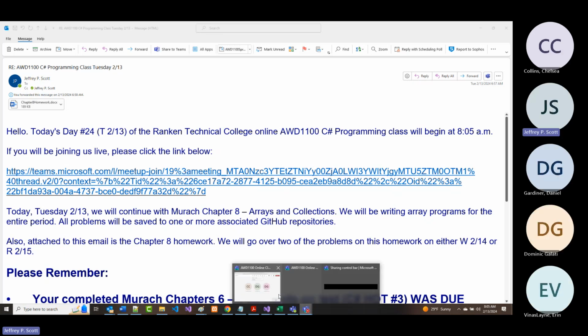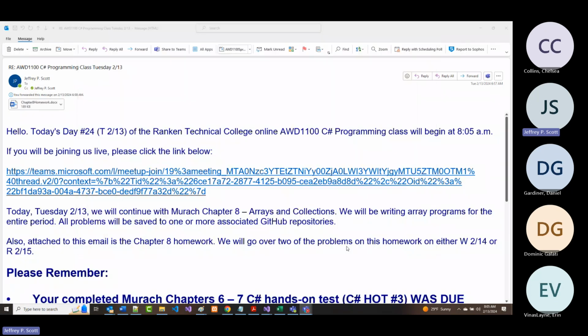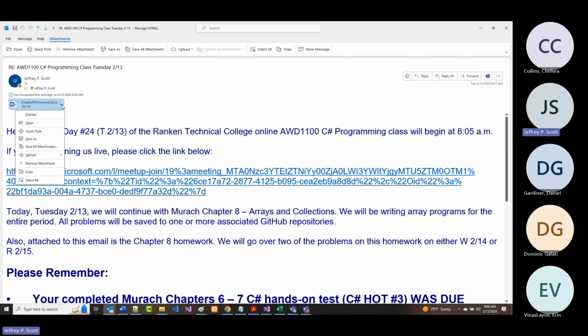And then after we do that, we're going to take a look at the extra exercises that are at the end of chapter 8 that come with the PDF that comes with the Murach text. So that's the plan today. And if there's any extra time, don't worry, I got plenty of stuff for us to do. It also mentions here that attached to this email is the chapter 8 homework. So let's take a quick look at that.